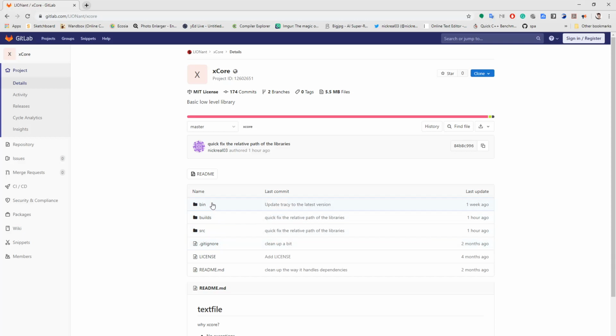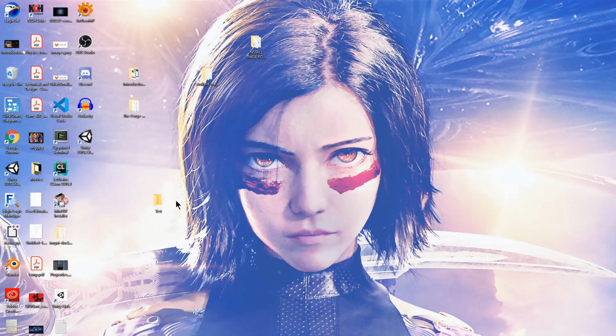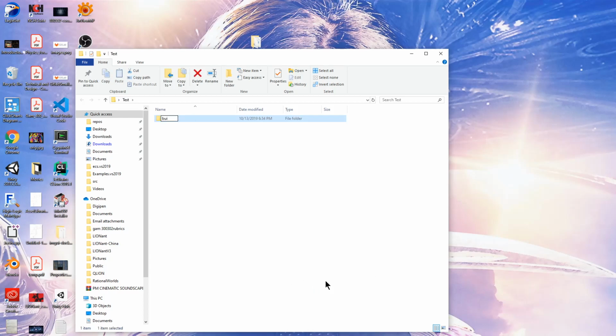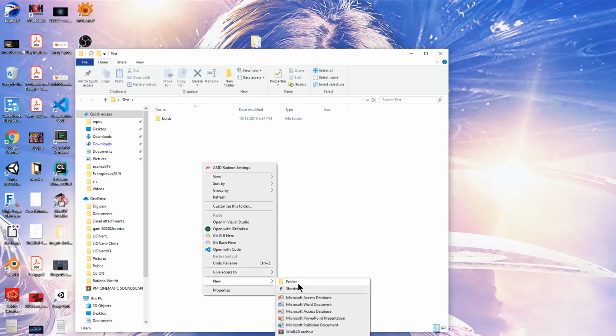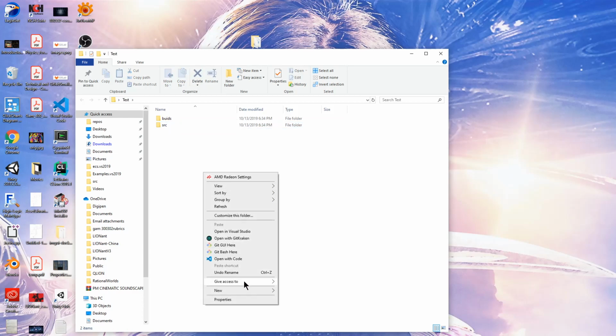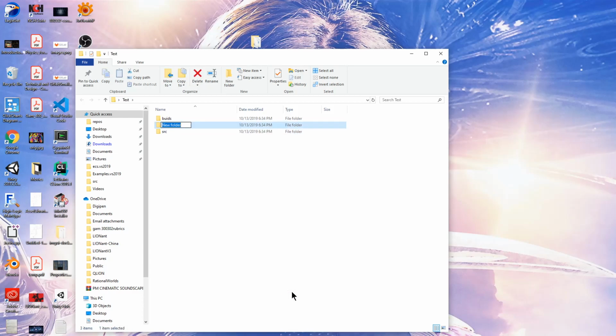We're going to copy the same directory structure, so we're going to have builds and source inside of it. So open test. Builds, source, dependencies. That's really what we need.